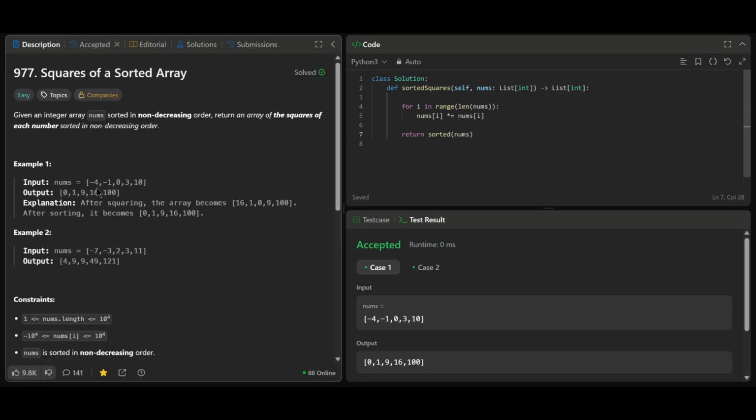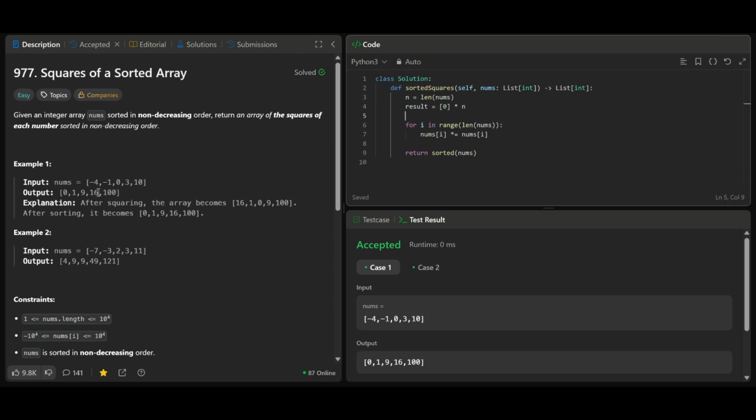So another way I could do it is, let's say we have a result that's the same length as the output. Since I'm going to be using length nums quite a bit, I'm just going to say n equals length nums and store that variable. Now what I'm thinking is we make a result, which is just going to be a list of zeros. So for instance, right here we have 5 terms, so result is going to look something like this.